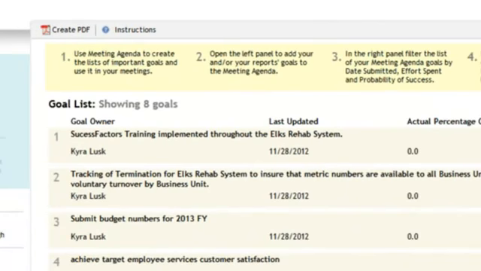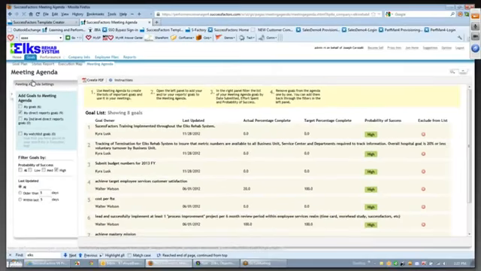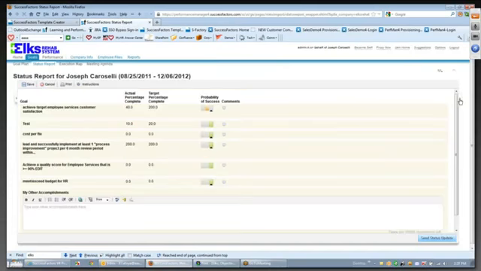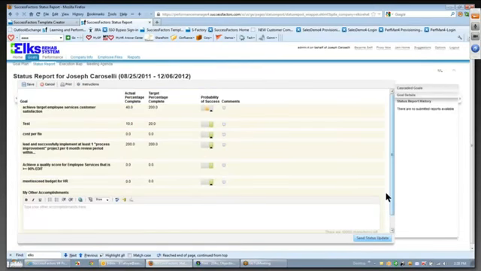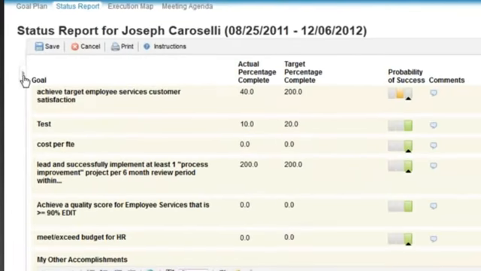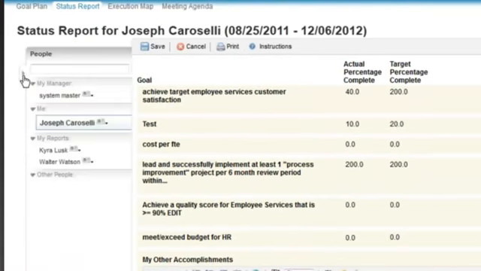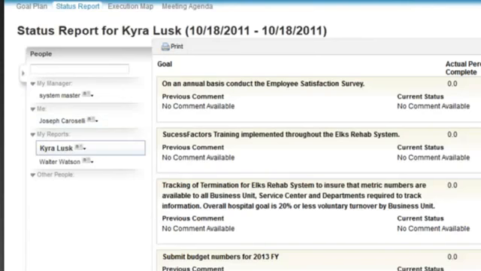Let's go to status report. I also want to show you on the right of the status report right here. If you click this tab on the bottom, it'll give you all the status reports that have been submitted so far. Joe hasn't submitted any, so they're not going to be there for him. But if he goes down and he looks at Kyra's, you can see Kyra's already submitted 2 status reports.